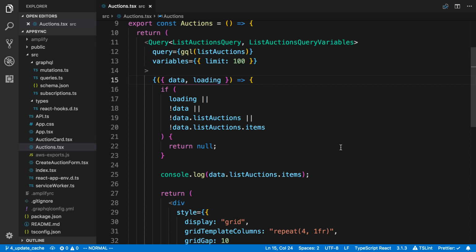So we're going to be going over how we can add real-time updates to our application using subscriptions. So what's going to happen is every time an auction is created, this list auctions query is going to be updated across all the different people that are using the website. So how can we do this?